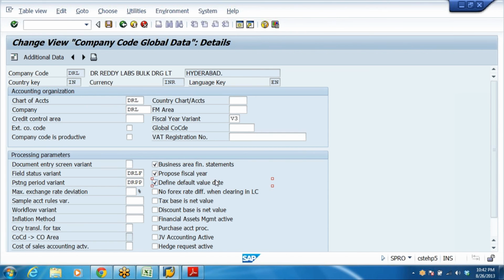And the third one, define default value date. Value date is nothing but the date on which the value is going to be affected. Say for example, I have posted an accounting entry on 20th. Today I'm posting an accounting entry with posting date and document date as 20th.